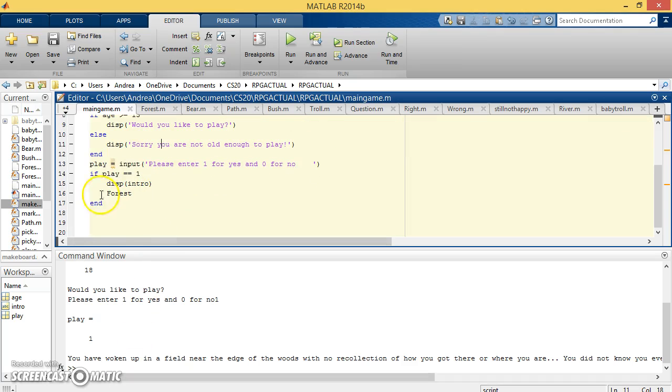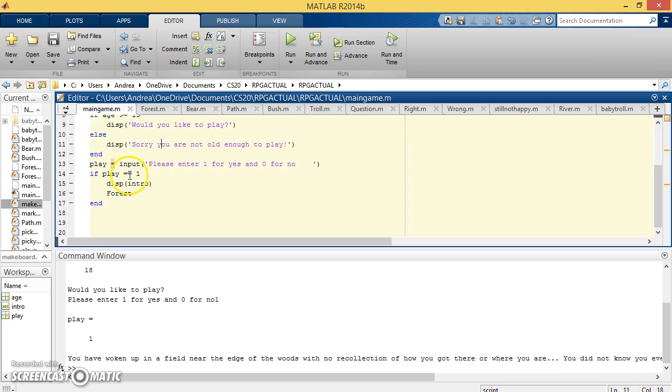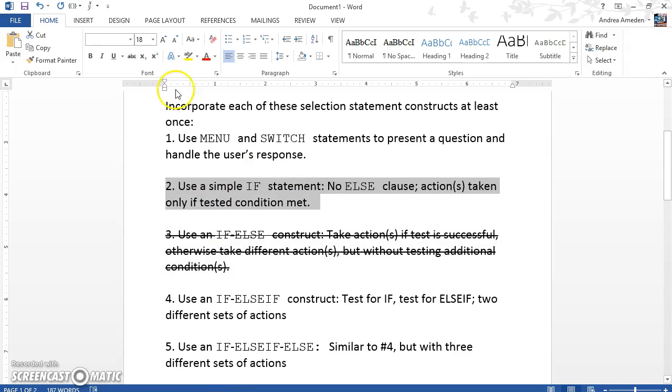And also at the bottom here we have another simple if statement, which is based on the previous one. Right up here we can see that this test, if the age is over 13, if this test is passed, then this simple if statement, just an if, and if the player puts in a number 1, then the intro for the game is displayed, and it heads right onto the first function of the game. So we can go on over here. Simple if statement is fulfilled, so we can cross that off as well.